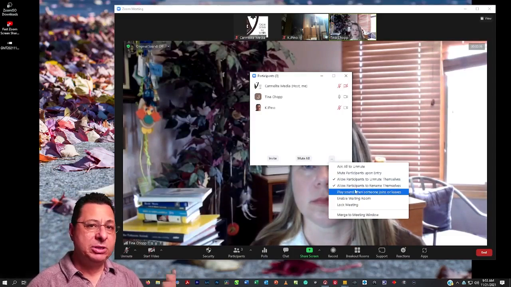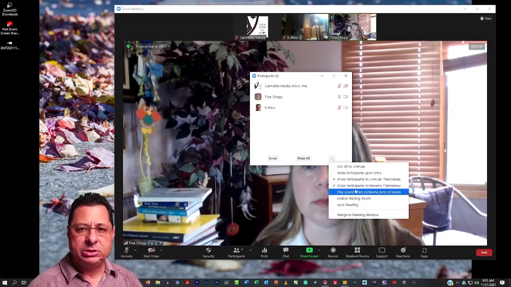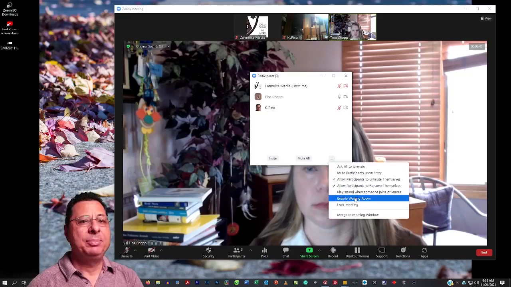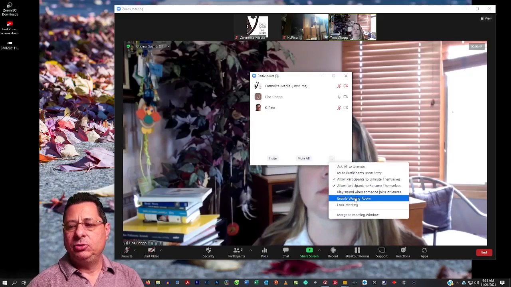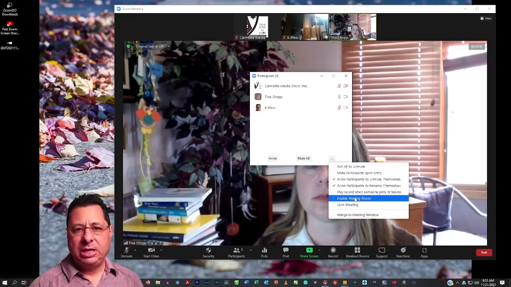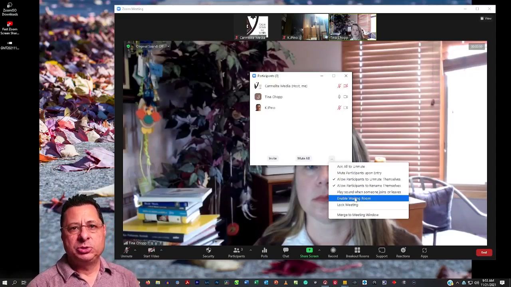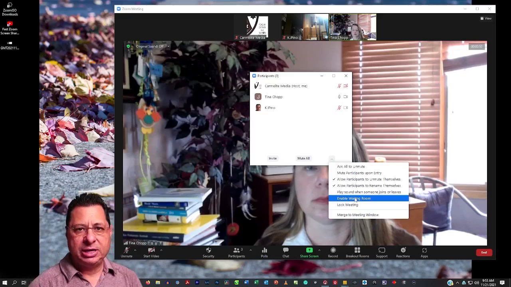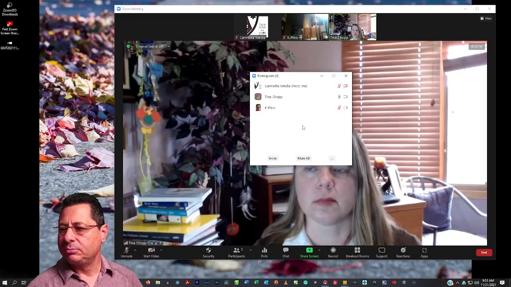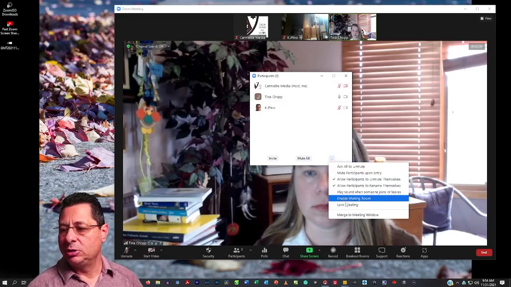You can play a sound when someone enters or leaves so that you're aware when someone is entering or leaving the room. You could immediately enable a waiting room. If you suddenly decided something was going on and you didn't want people interrupting it, you could enable the waiting room, and then when things had moved on to the next phase, it would show the waiting room up here, and you could then allow them in. And you can lock the meeting so that no one else can get in.